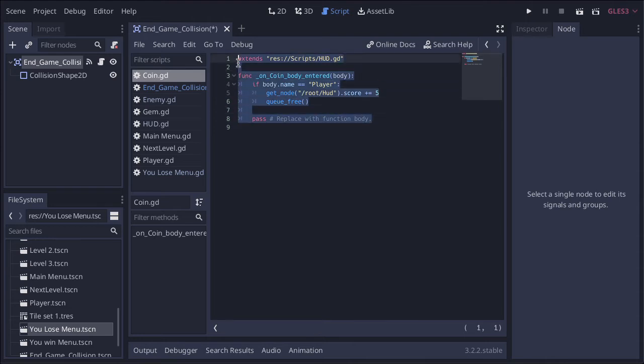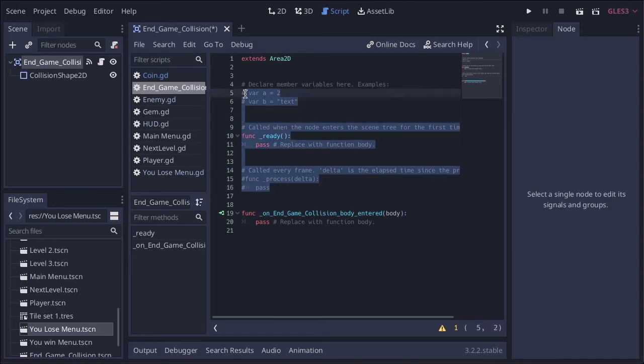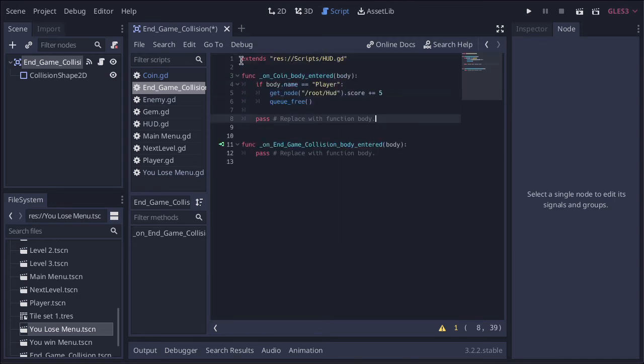So Control C to copy. Then back to the end game. Now we can pretty much get rid of everything apart from this end game collision and body entered. Okay, we do need that, but everything else can go. And I'm going to press Control V to paste that bit of code in.